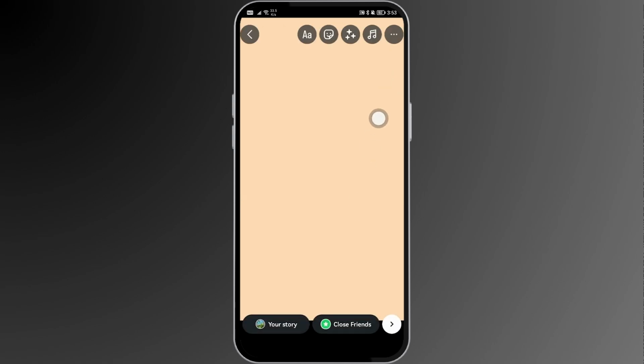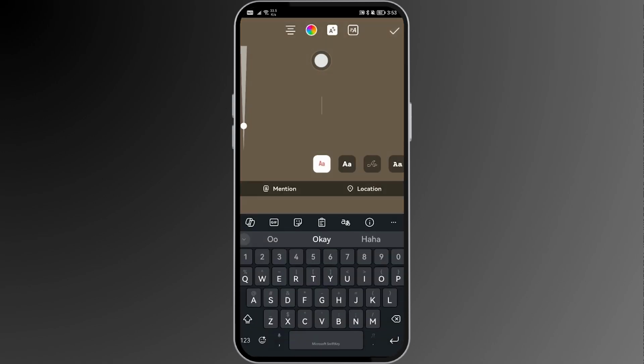There you go. And as you can see, we have now created a new color. So you can tap this one, and then you can go ahead and tap the create button in order for you to be able to start typing. And basically that is how you are going to get this done, everybody.